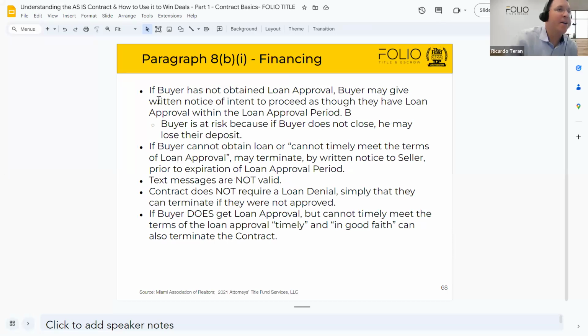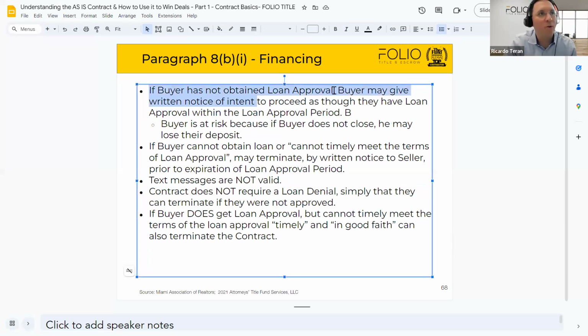If the buyer is not able to obtain a loan approval, then the buyer can write to the seller and say, I have not gotten my loan approval, but I intend to move on from the loan approval period. Essentially, I am waiving my loan approval period because I'm confident that I'm going to get the loan. Of course, the buyer here is at risk because if the buyer doesn't close because the loan doesn't come through, they may lose their deposit, right?